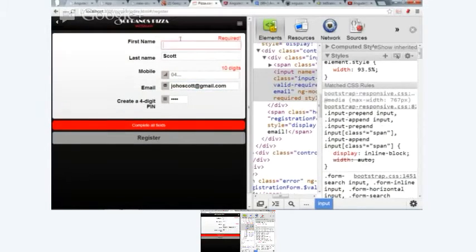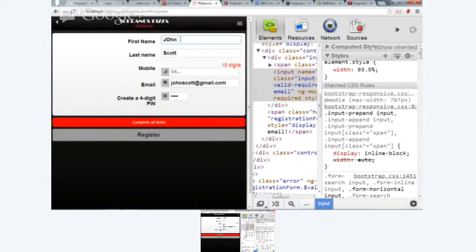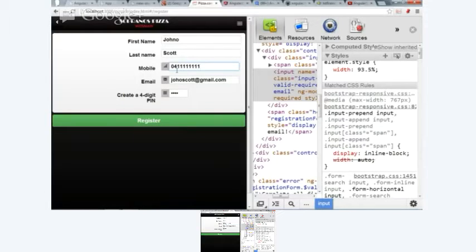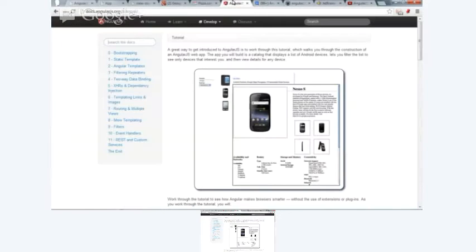If you watch the register button down below, as soon as I have filled in this form correctly, it turns green and I'm able to register. So, I might go through that in detail another time.